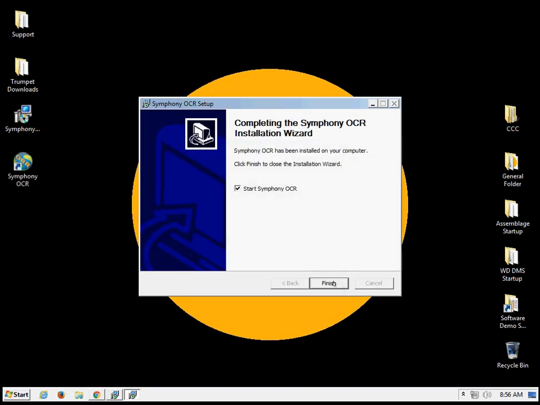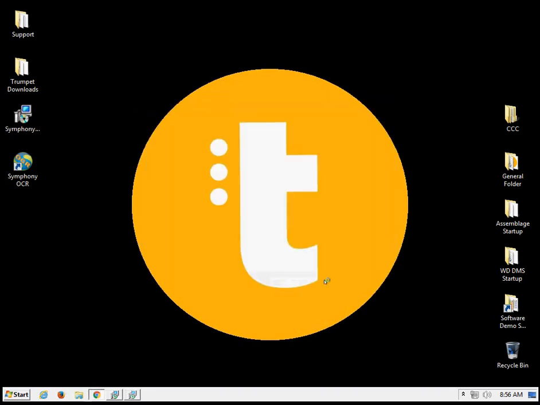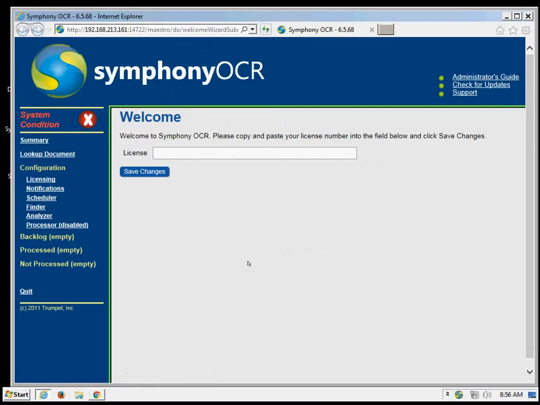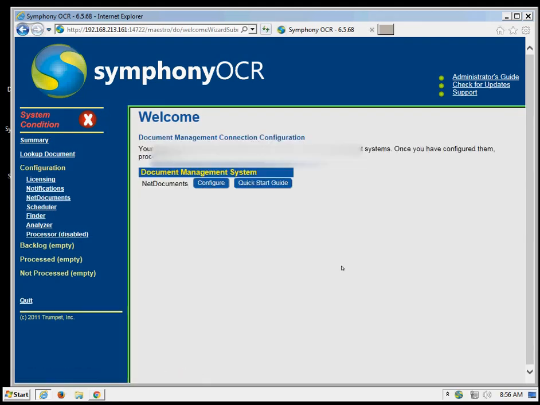So I will click next, and Symphony OCR Analyzer is installed. You can see the Symphony OCR icon is put on our desktop, as well as written to the startup group so that the next time you log in it will automatically launch. Let's click finish, and that will launch Symphony OCR. The first thing we're going to do is enter our license that came in our email, so I'm just going to copy and paste that right in here. Click save on that license.